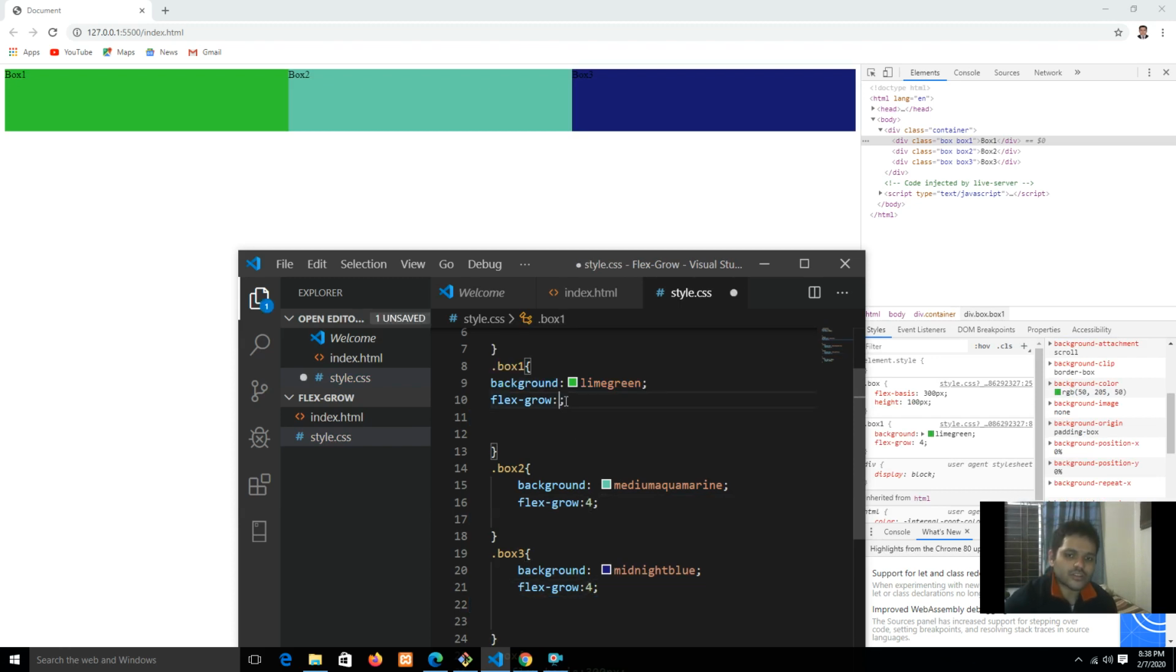Now if you wrote something like 2, 4 and 6, okay, let me explain it to you again. Flex grow occupies the empty space at the proportion which you want. The empty space is occupied by the proportion you assigned. So here we assigned flex grow 2, flex grow 4, and here it's flex grow 6.